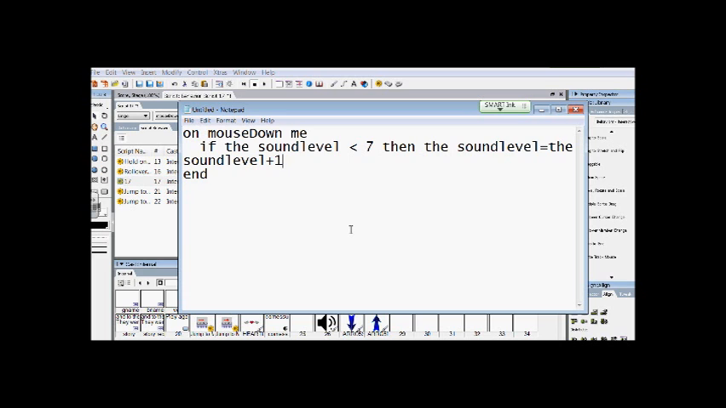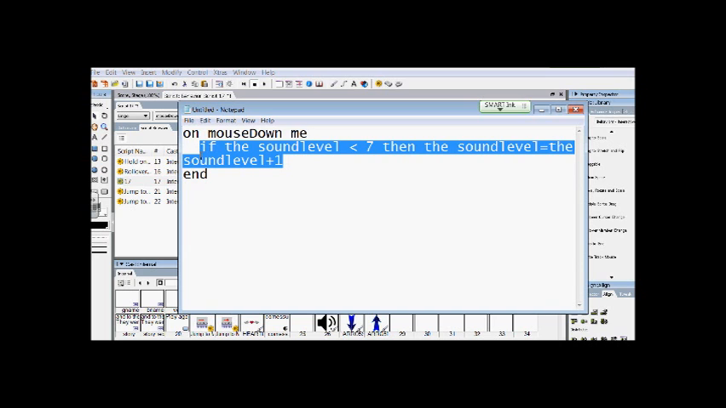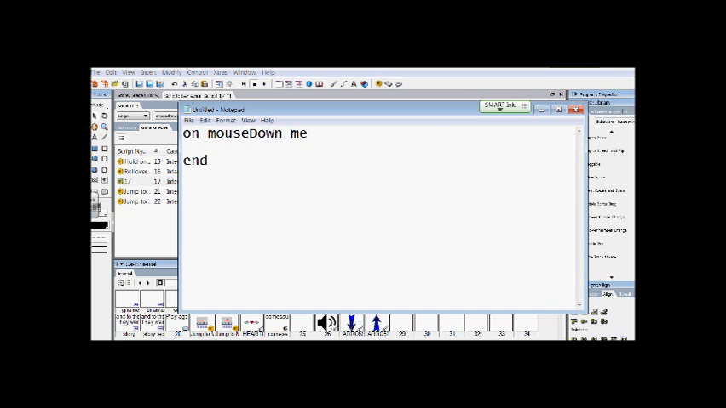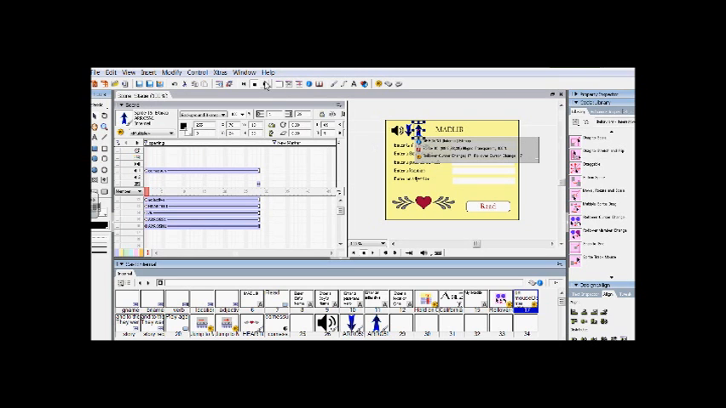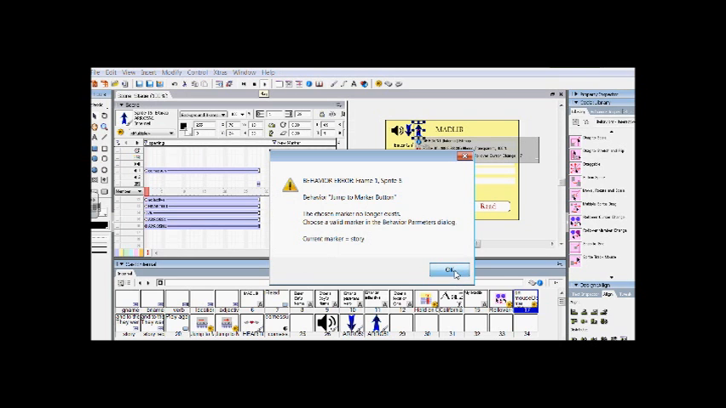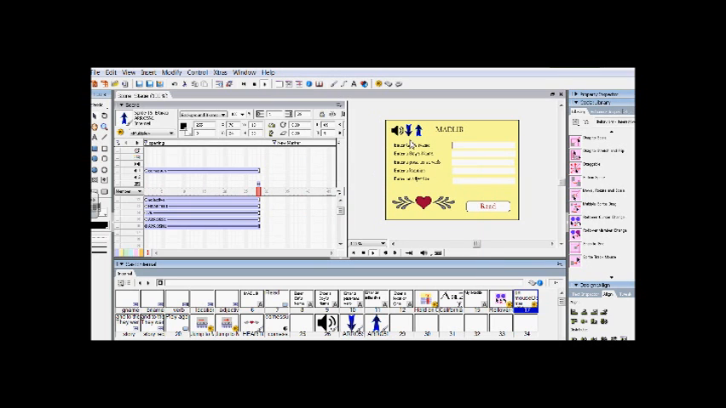All right, so we're testing the sound level. If the sound level is less than 7, then we would increase the sound level by 1. All right, let's highlight that script. I'm going to stick it in my Lingo, and let's test the movie. Notice that my sound levels turn green. That means there's no typos. I'm going to close that out. Let's play the movie. Oops, I have a jump to marker issue. Okay, let's try this. And my sound has increased. There it is.